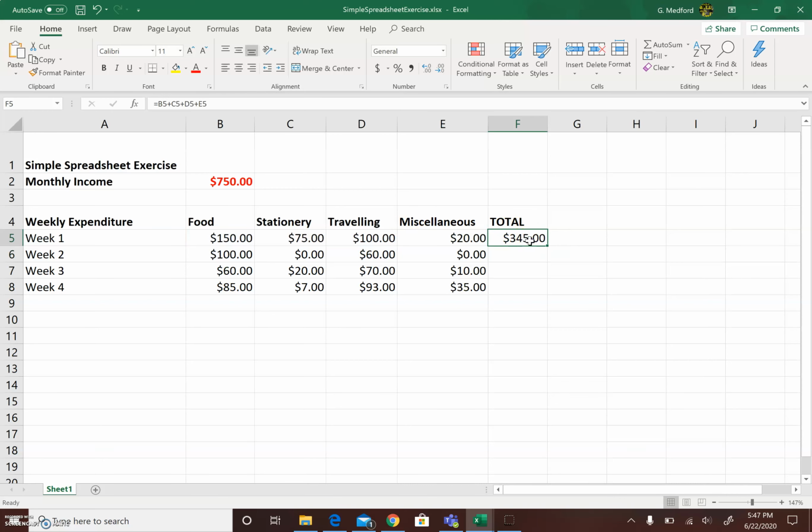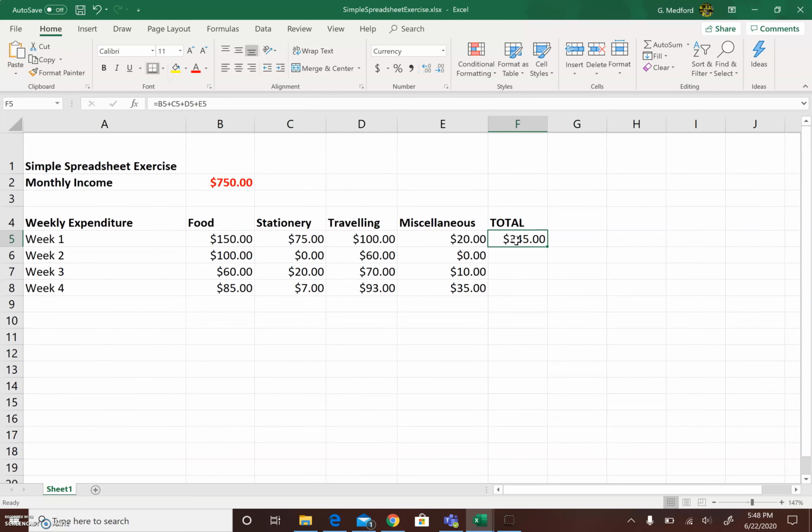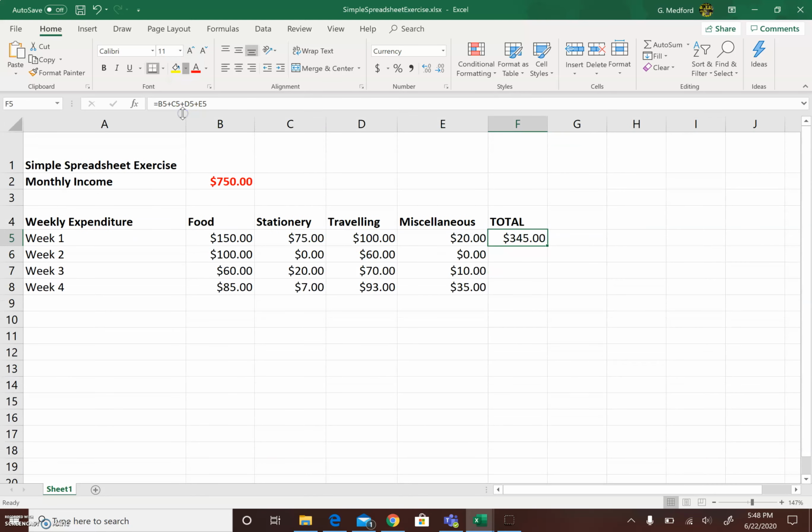So when we hit enter, we see that the total spent in week 1 was $345. If we look at our formula bar, here we're going to see the formula that was entered to give us this total. That's one of the ways to calculate a total.